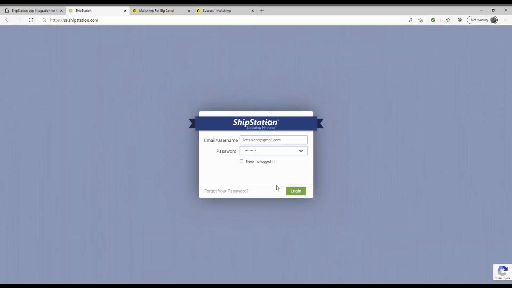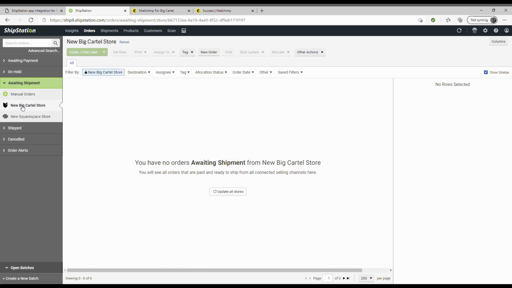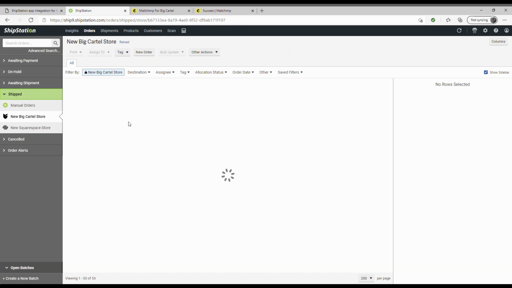Let's see if that works. So you would sign in from ShipStation. This is how ShipStation looks, and you have new Bigcartel stores. It adds Bigcartel stores. So what happens is every time a sale comes in, I used to have Square as well, but yeah, every time a sale comes in, it pops up here. So for your new Bigcartel store, all your sales, current, past, and future sales will come here.